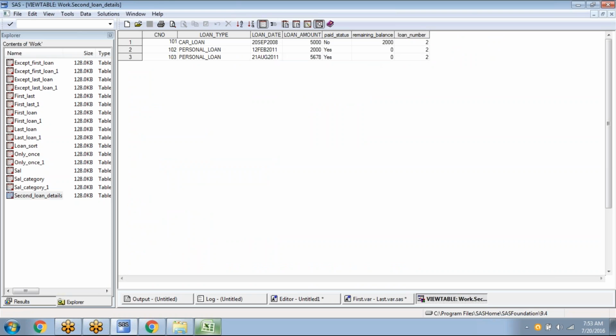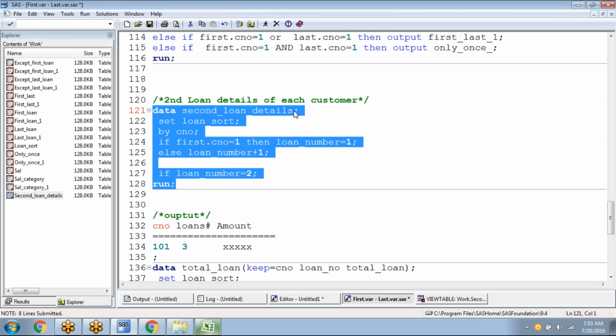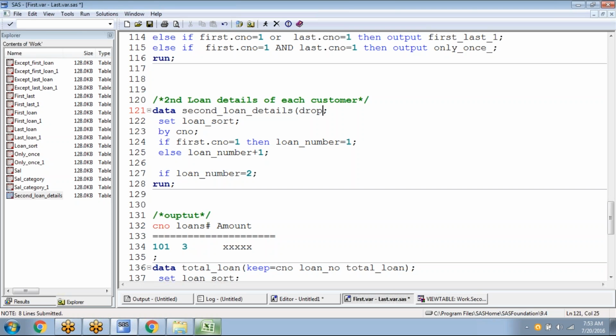Second loan details. And if you don't want this loan number, since anyway you know that these are second loan details, then you have to use drop equals loan number. You can drop it since we don't need it anymore. Any questions on this?